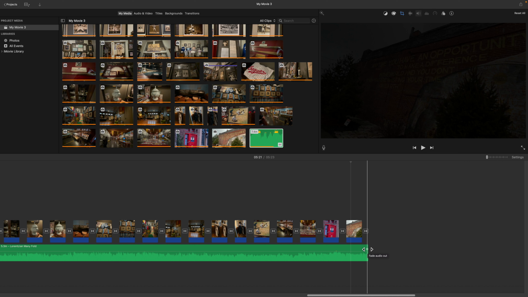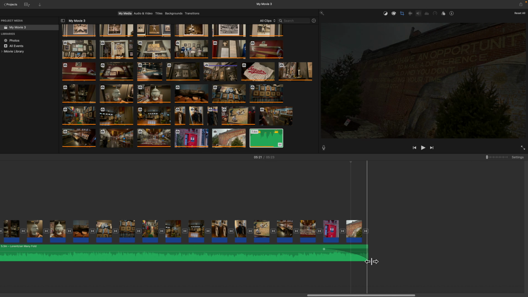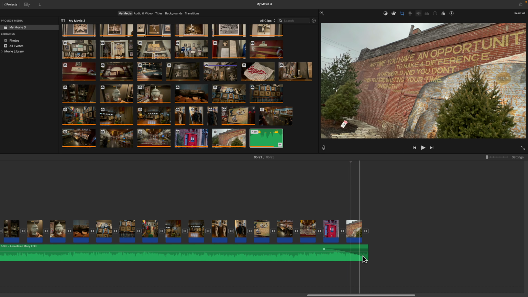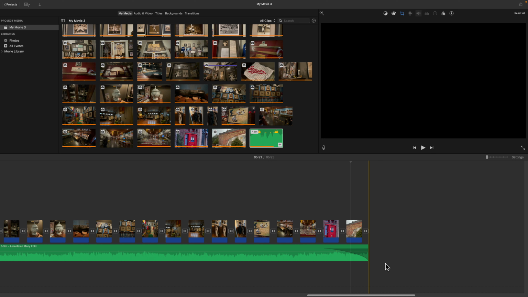So what I'm gonna do is click on it with my left mouse click. I'm gonna hold the mouse down, and I'm gonna pull the fade handle back to about 7 seconds or so. Now I'm gonna let go. Now see this curve here? That's the fade, right? That's a graphic representation of the sound fading out.